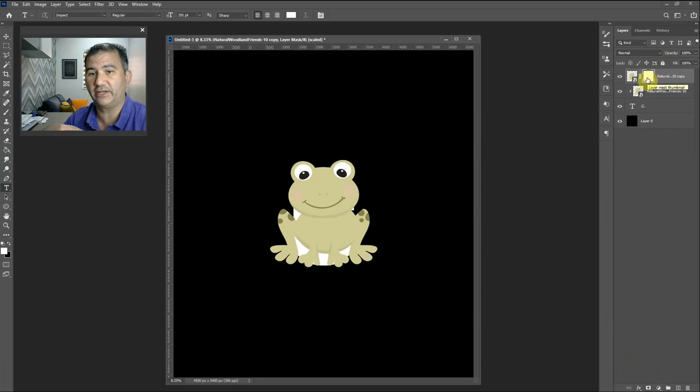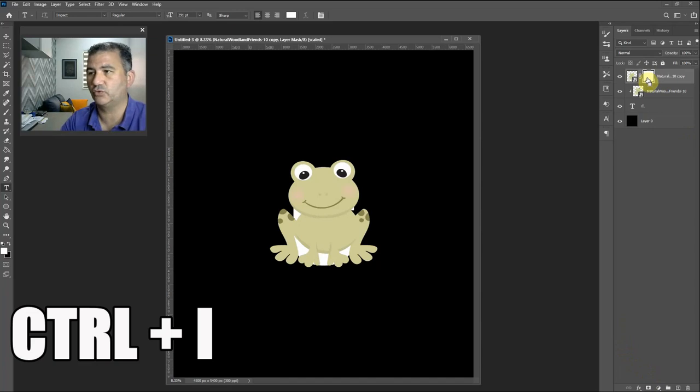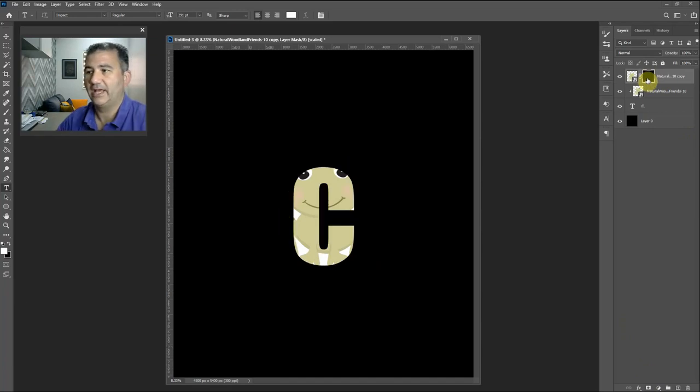Now we want to invert the layer mask, so click on it, and then on the keyboard hit Control plus I. All right, Control I. All right, and as you can see here, the mask has gone black. Now we want to make sure that our foreground color is white, and then we're going to choose the brush tool. So we're going to hit B on the keyboard to get brush, and now what we're going to do is we're going to paint with white.